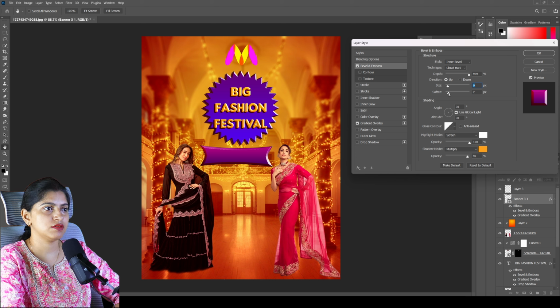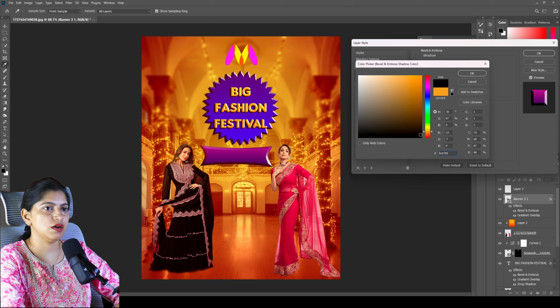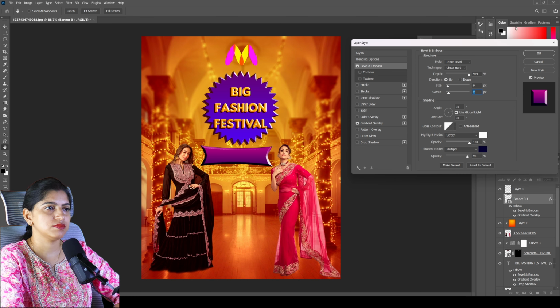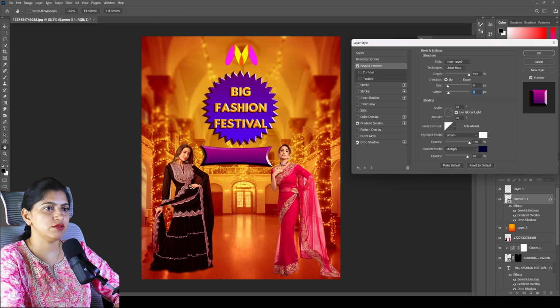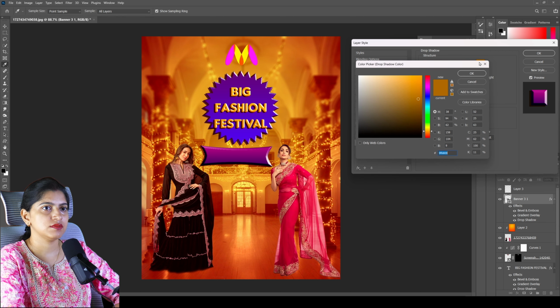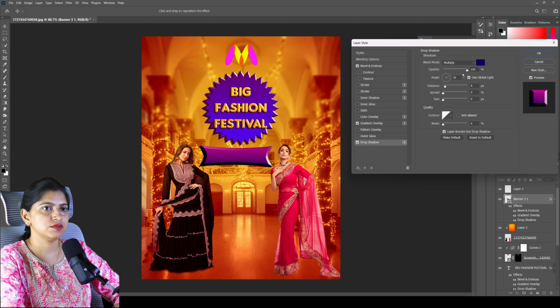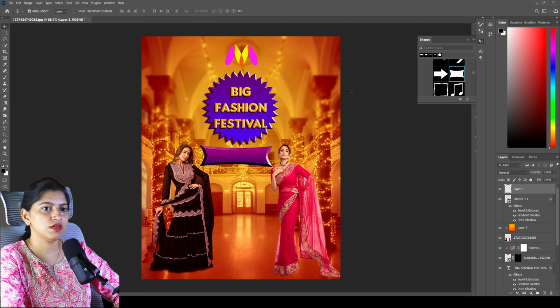Soften. And shadow color should be a little dark. Take it from a blue color. Okay. Add a drop shadow as well. Change its color to darker blue. And decrease the distance. Okay. Now I will add text on top of this banner.